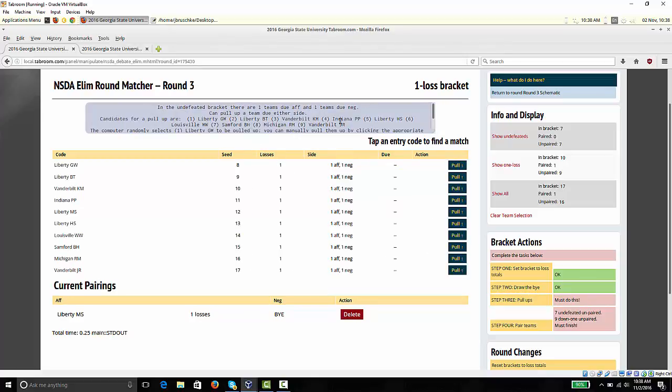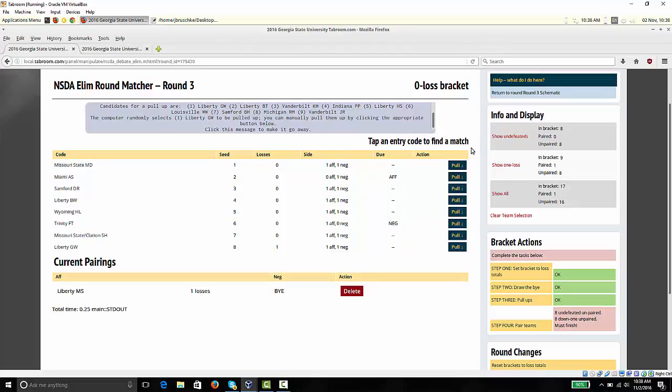And the first thing it does is check to see if there's a side debt that needs to be done, so it tells me it's done that. Since it's round 3, there are no real side constraints. It lists the candidates for the pull-up based on the NSDA rules, and then it randomly selects 1. It picked Liberty GW to be pulled up. So I'm clicking that. Pull. Okay, and before I finish this, I guess I did it.